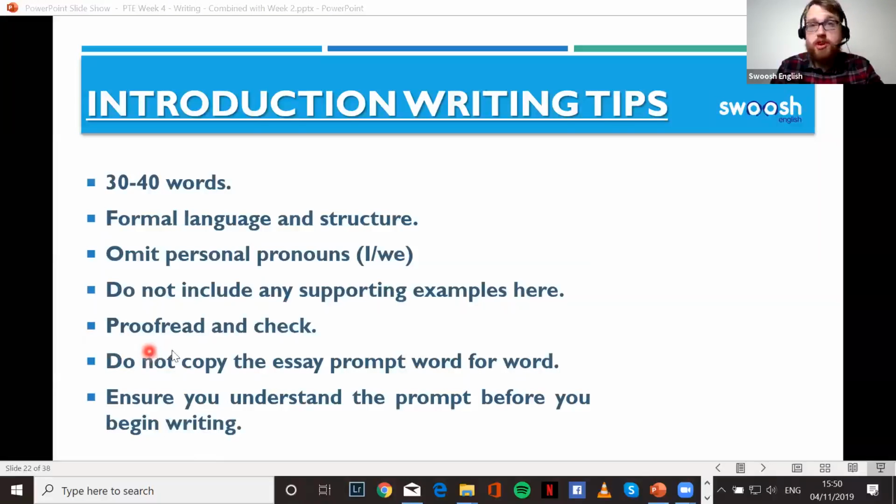Of course, proofread and check, and do not copy the essay prompt word for word. Make sure you use synonyms, you paraphrase it, and even reformulate the sentences. And of course, ensure you understand the prompt before you begin writing. So what could potentially happen, Ajit, if you don't have a good grasp of what the prompt is in terms of the focus and the instructions? What could you do?